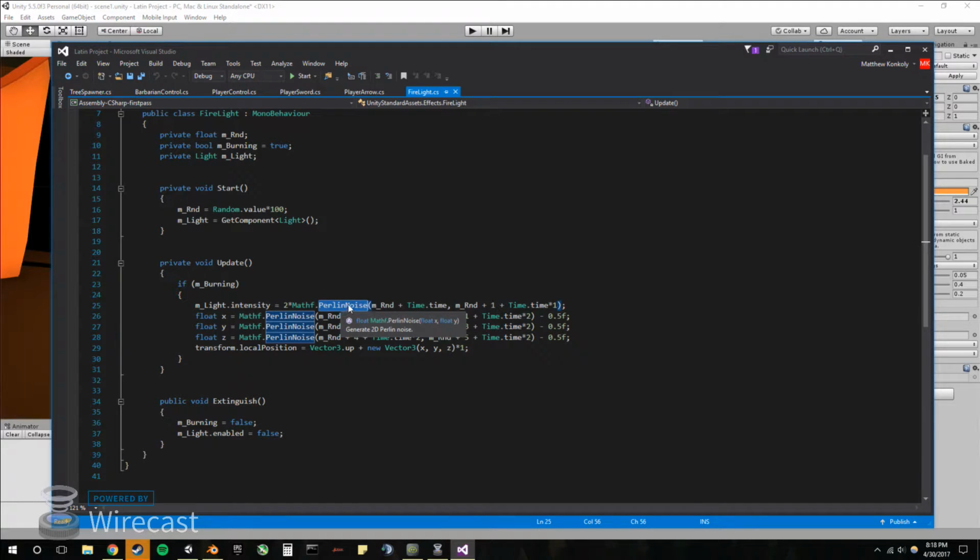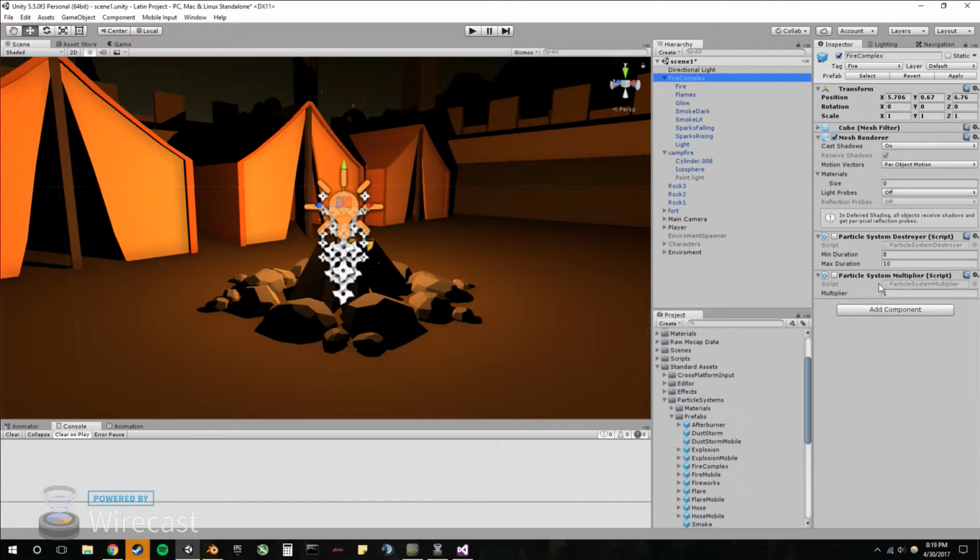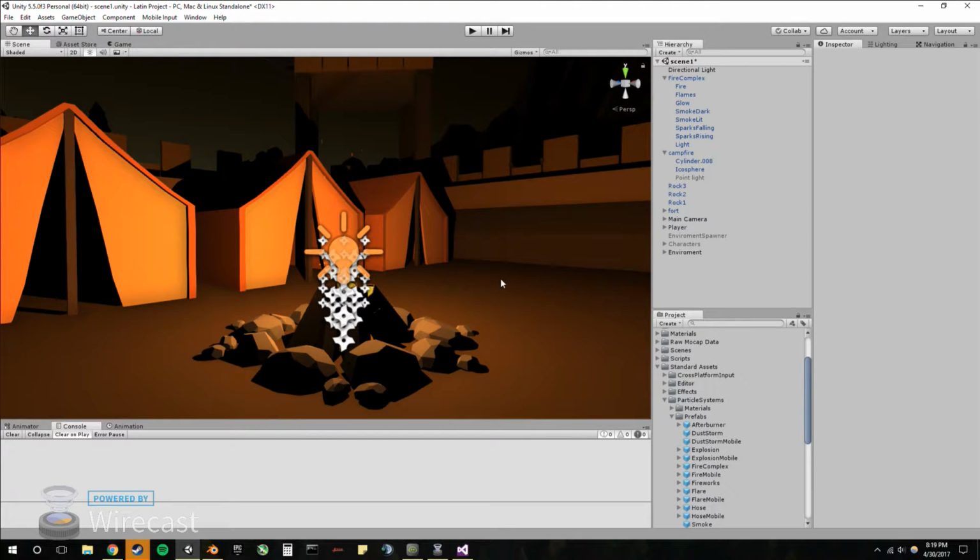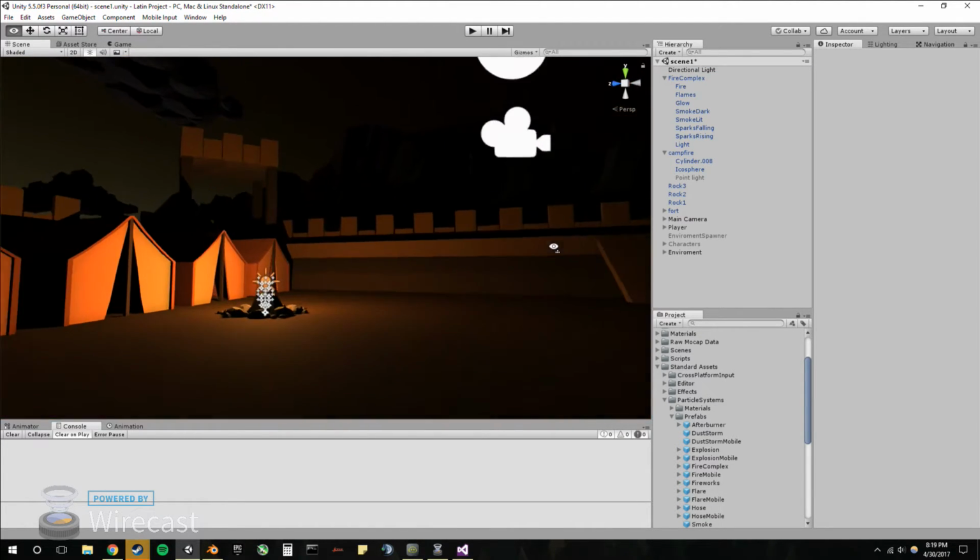Whoa, Perlin noise. Oh, that's pretty cool. And then it gets the new vector for the X, Y, and Z. So basically it goes like, it's pretty cool. And when it gets the extinguish command, it does that. But we went up here, we turned all this off, so it won't ever stop being on fire.